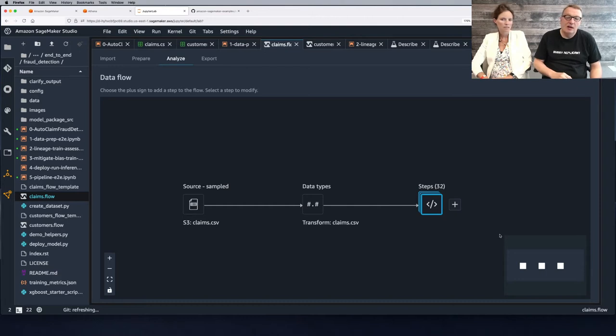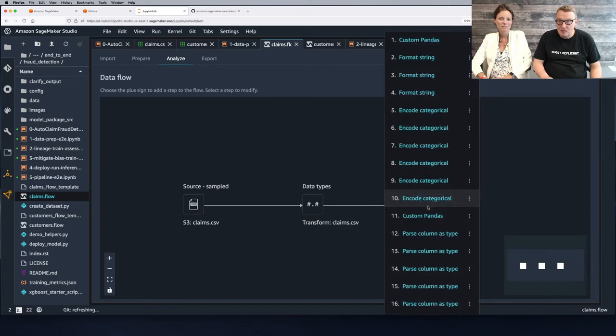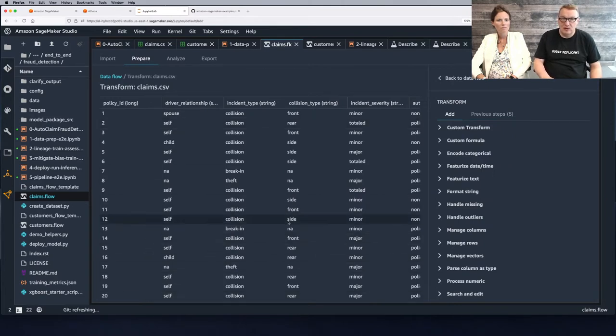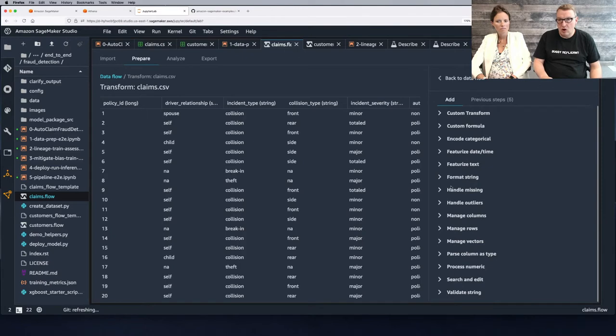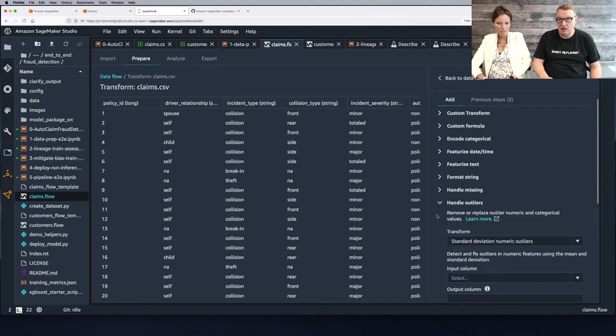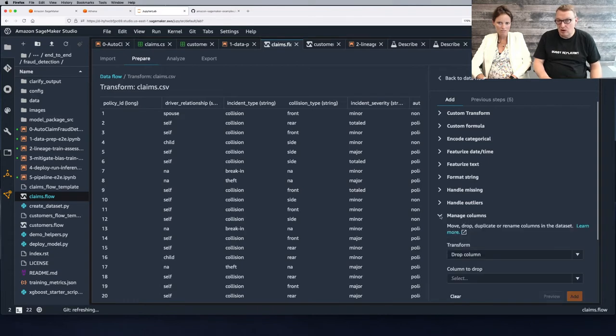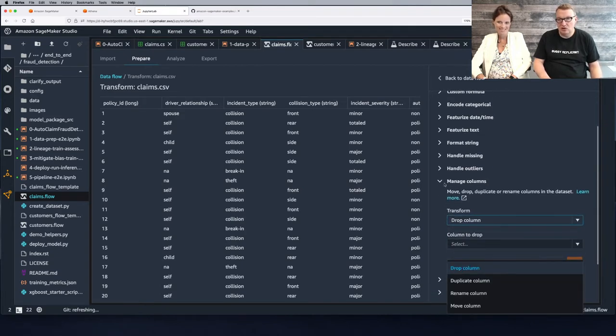So here, we've done this previously, because there's no point in watching me click 32 times, creating 32 transforms. So let's take a look and see what those look like. We have quite a few, right? We see custom pandas, string formatting, one hot encoding for categorical variables, again applying types, etc. So maybe let's look at strings, see what we've done here. Here we see a sample of the data set, and the list of transforms. We have hundreds of transforms: missing values, outliers, working with columns, all kinds of things. Just go and explore.